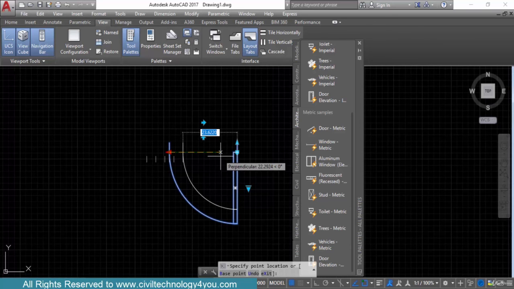It will also reduce your work. So in the next tutorial we will see how to create dynamic blocks and how we can put certain actions on different objects.